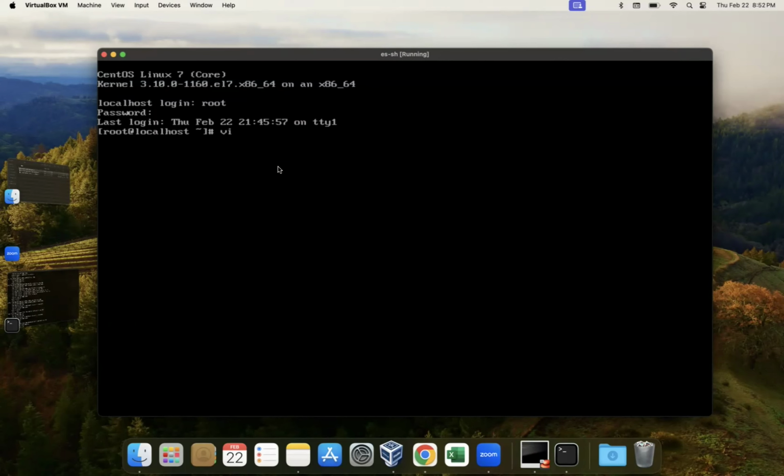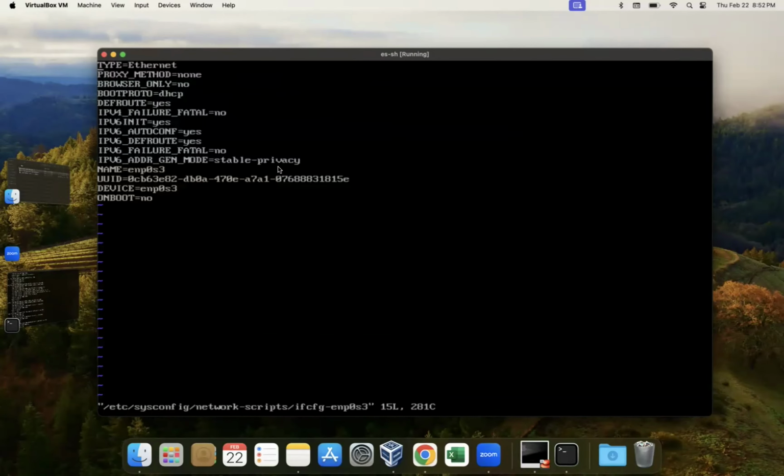So I would use VI editor. VI is one of the editors in the Linux operating system that you can use to edit files. We need to edit /etc/sysconfig/network-scripts/ifcfg-enp0s3. On this file, we have the network port settings that we can manipulate to let this machine talk to an external network.